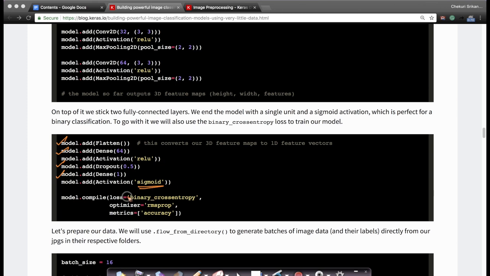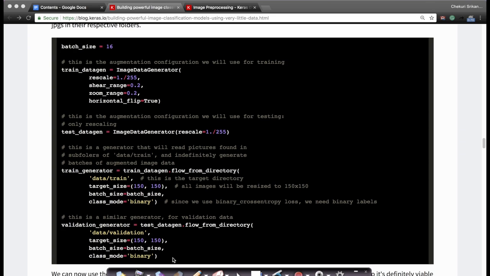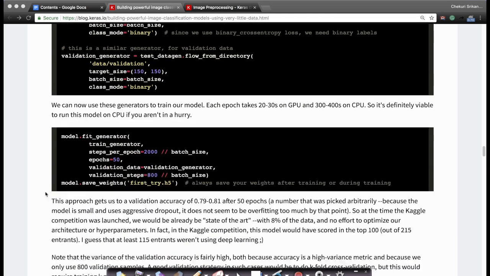And my loss is of course binary cross entropy, which is nothing but two-class log loss. And my optimizer is RMSprop. I also want to get the accuracy, right? And of course, I'll train this model and run it. Very, very simple. The whole code looks like this. I have a batch size of 16. This is my image generator, my training data generator, my test data generator. And at the end of it, I'll just run the code.